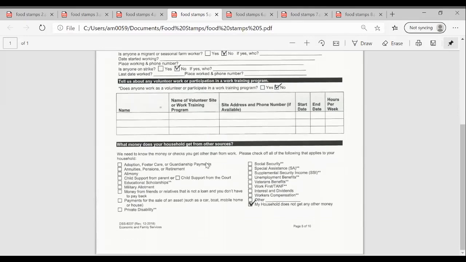information. And then, what money does your household get from other sources? If any of these situations apply to your household, make sure to click on them. But because we don't have any situation that applies to us, we just said my household does not get any other money. So we will continue to page number 6.